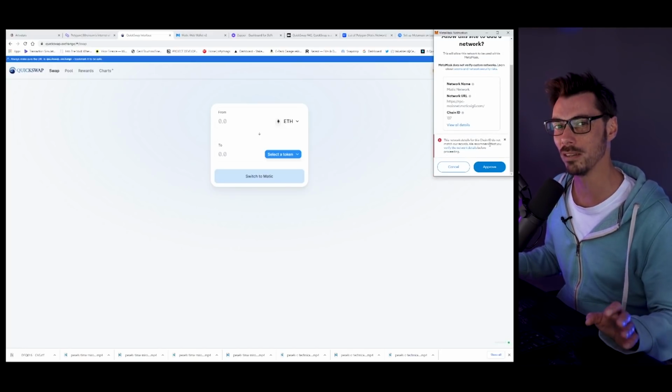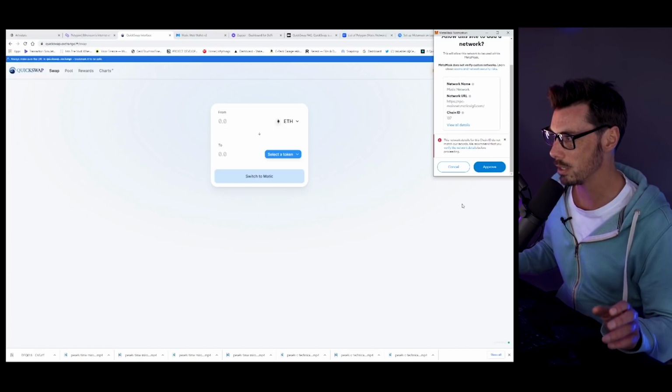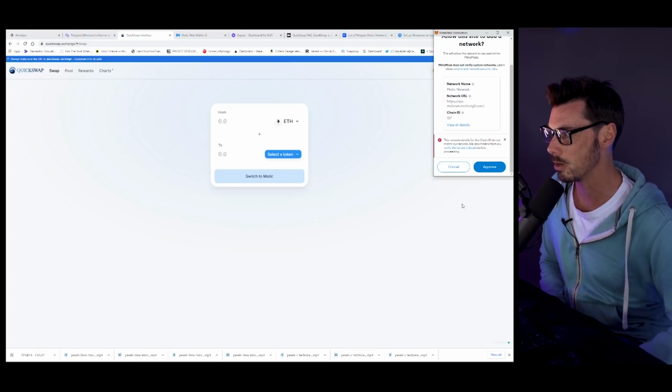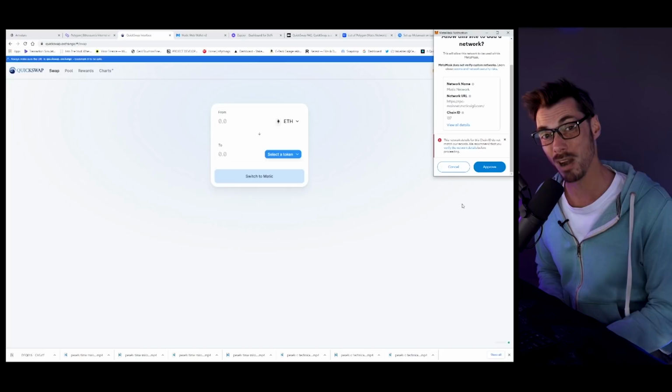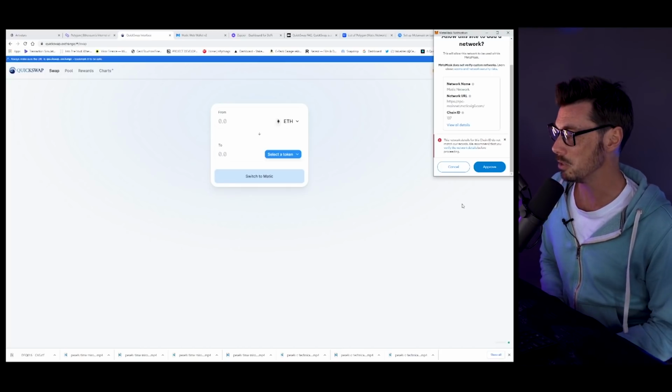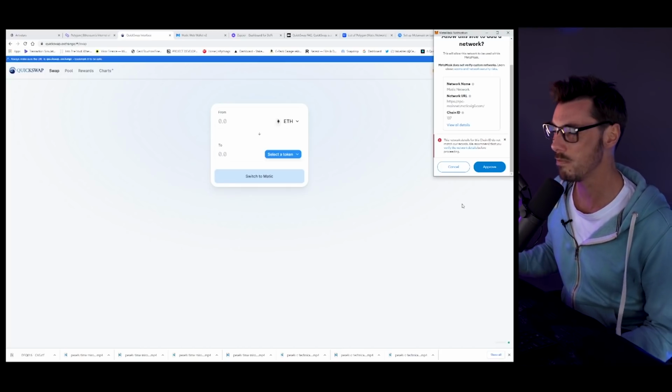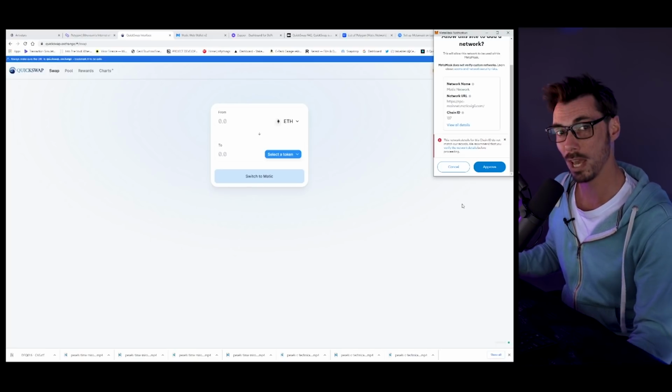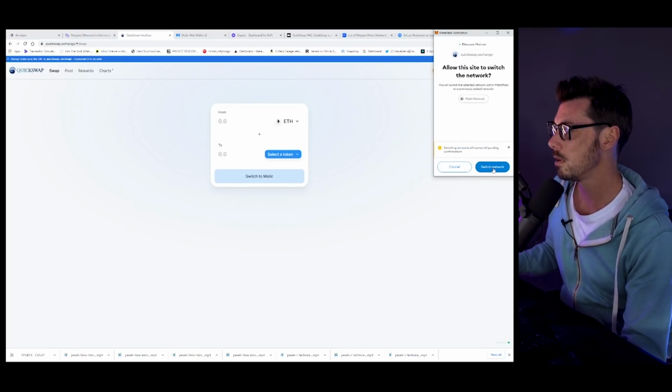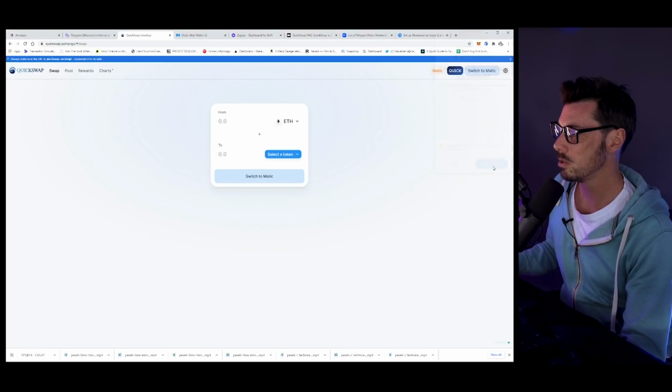You'll get this alarming message which says, this network details for this chain ID do not match our records. It's alarming because the grammar is so bad. We recommend that you verify the network details before proceeding. I have verified the network details. They're okay. We click approve. We can then switch networks.